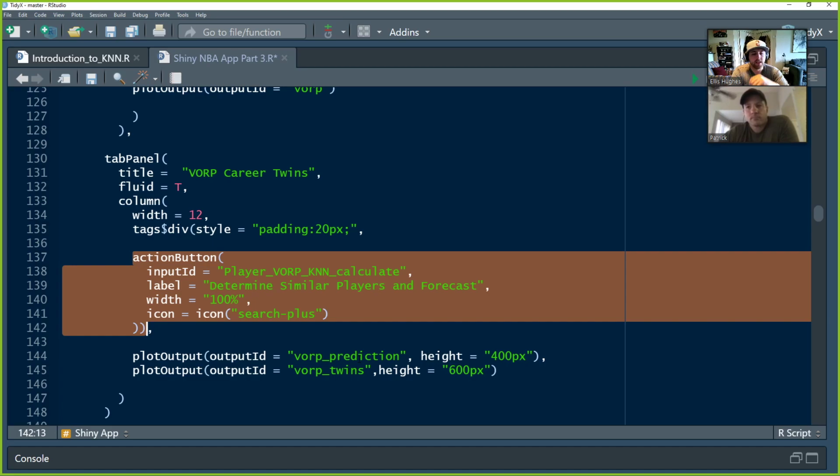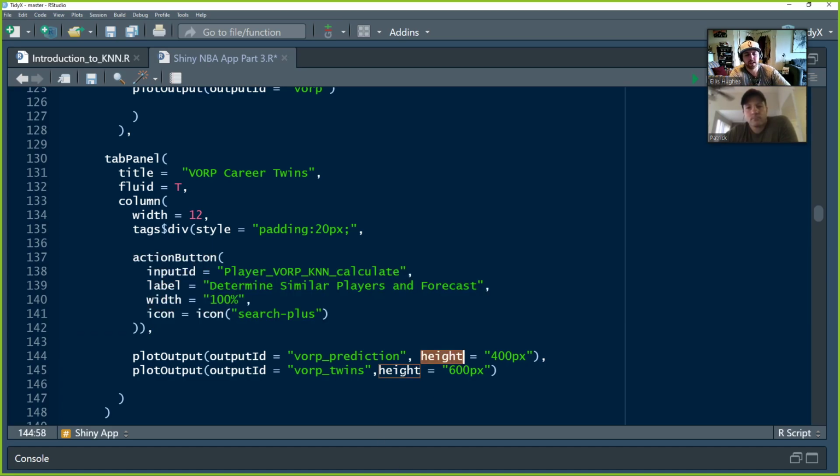We're going to be plotting those, and you'll see a new thing here that we have set, which is height. This is defining how tall the plots are going to be in the Shiny app. We haven't done that in the past. We let it use the default value, which I believe is 400 pixels. So we're going to keep the Vorp prediction at 400 pixels. But for Vorp twins, because we've got more data in it, with 4 facets, we're going to set the height to be a little bit taller, just so that it's not so dense and squeezed down when you're viewing it.